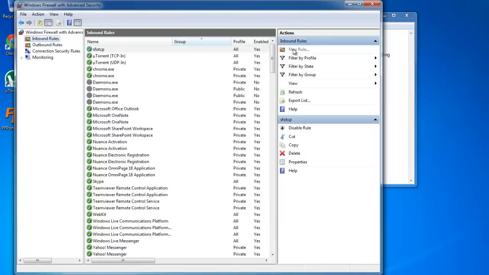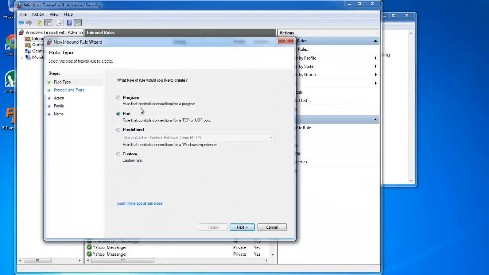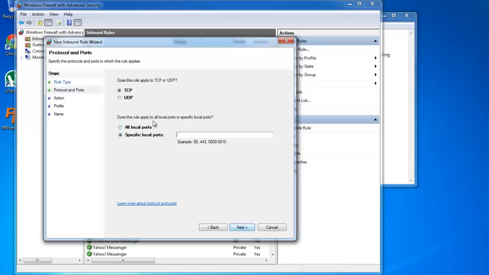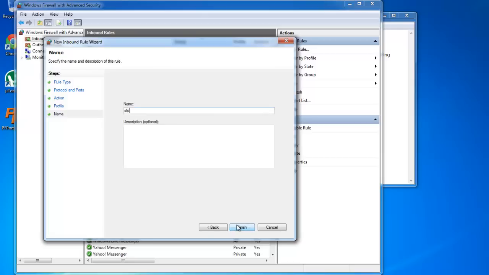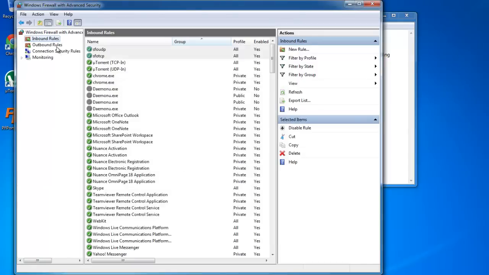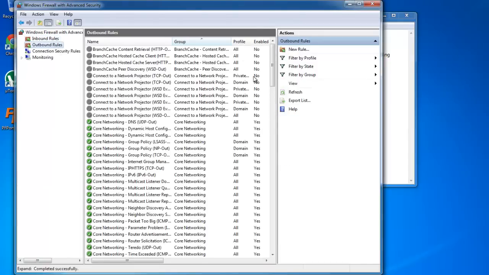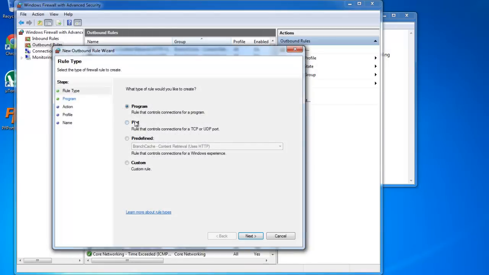Then click another time, and a new rule, port, next. This time select UDP, okay? Select UDP this time. Put the port in, next, allow connection, and then just next, SFO UDP, because this time we selected UDP. Now click on outbound rules, new rule, port.